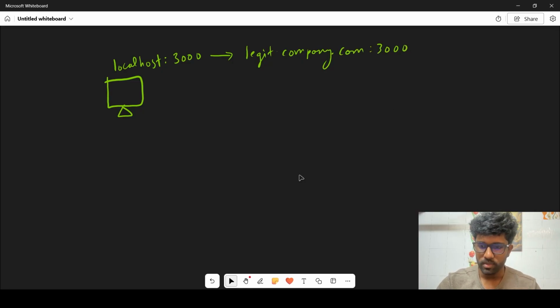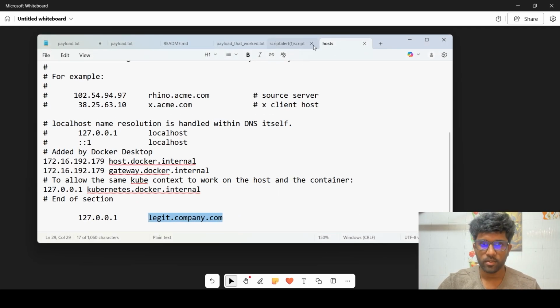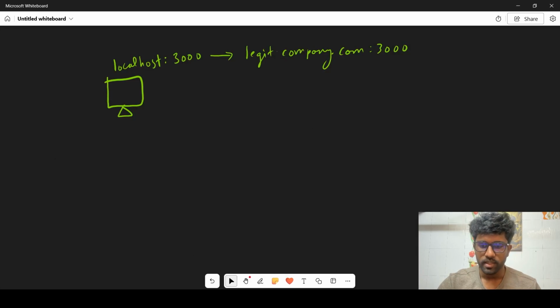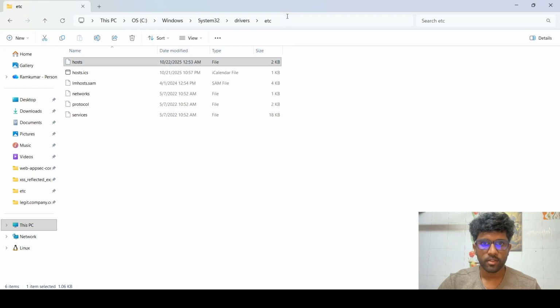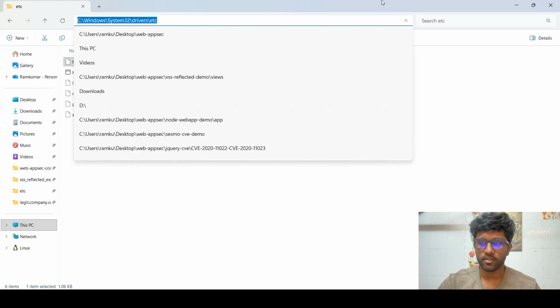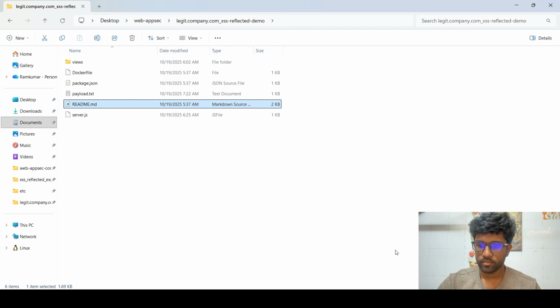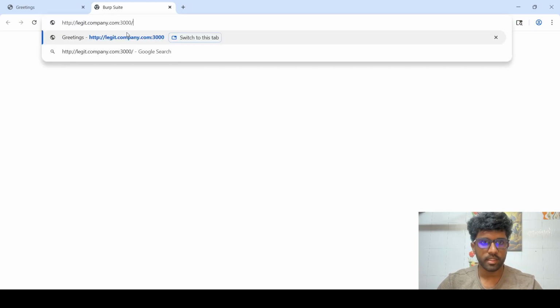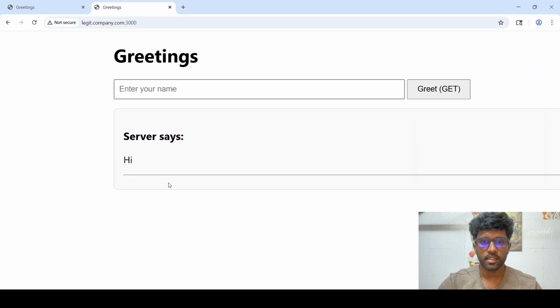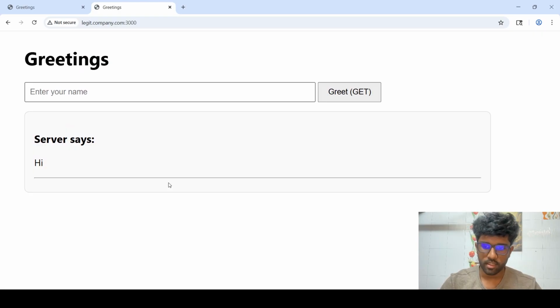To those of you who don't know, I'm just setting up a local DNS server via editing this host file. It is located at this location, C Windows System32 drivers etc. Now back to the point. Now instead of entering localhost every time, I can just visit legitcompany.com at port 3000. And this is our legit website. Just run this scenario with me.